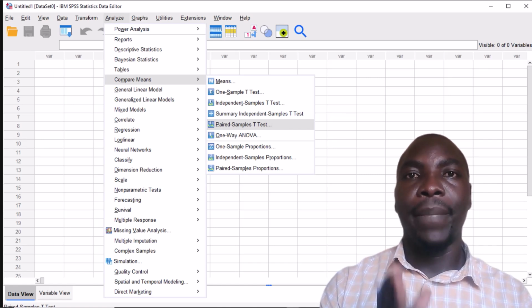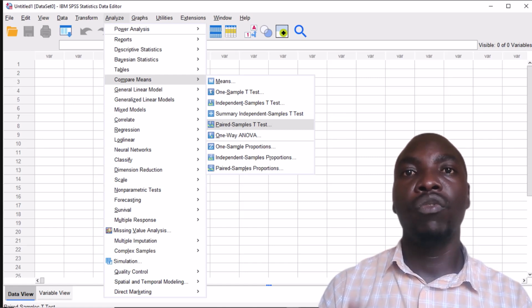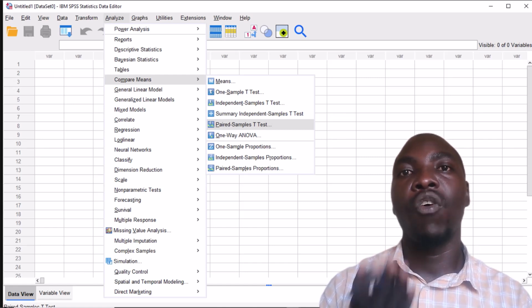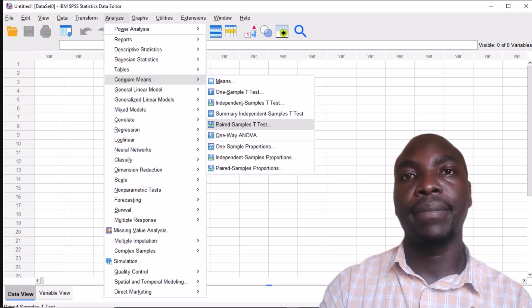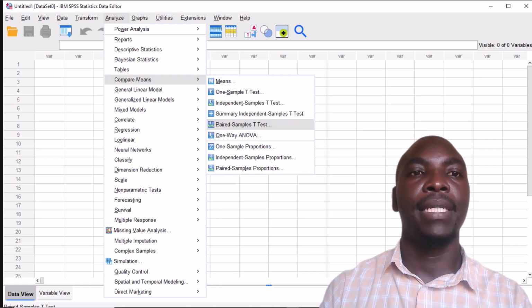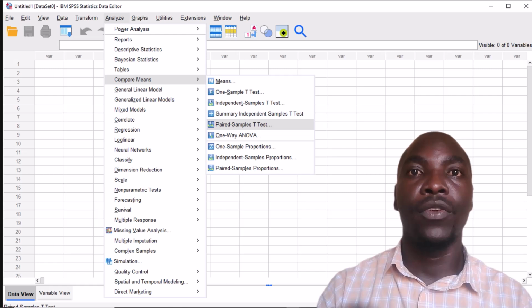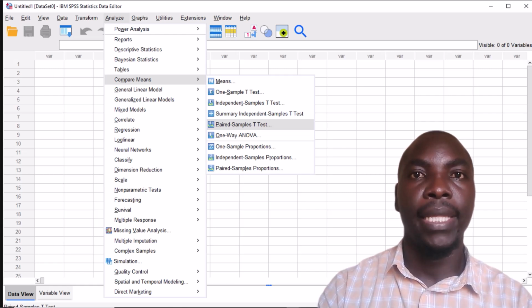Today we look at the paired samples t-test, which you can use to compare differences between two measurements that were made on the same participants. As usual, we use a dataset that comes pre-installed with SPSS that you can access on your computer and follow through the steps as we are running them.